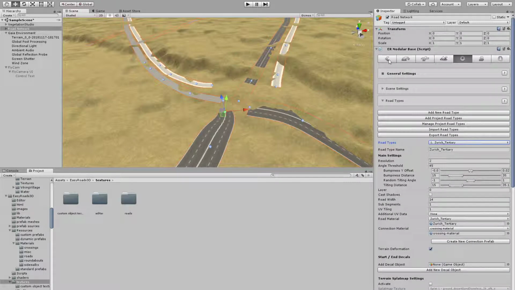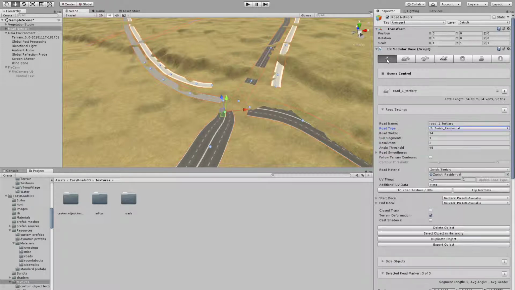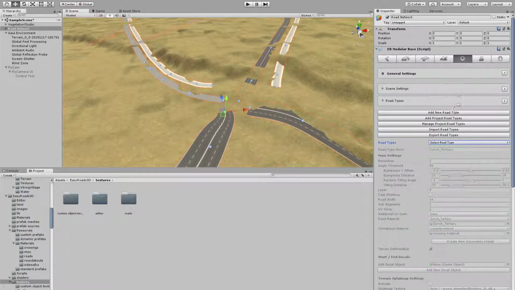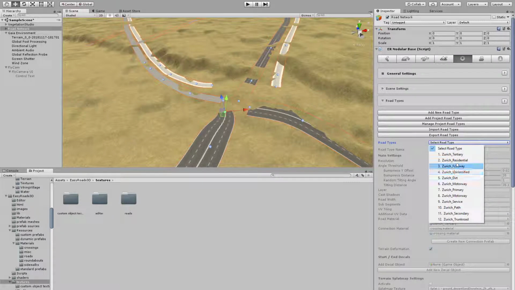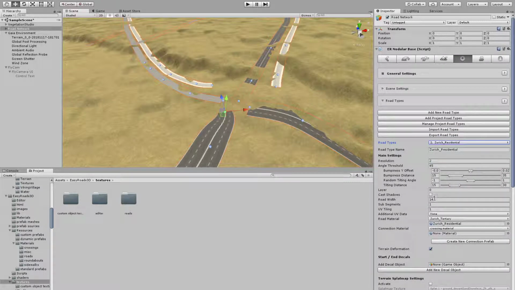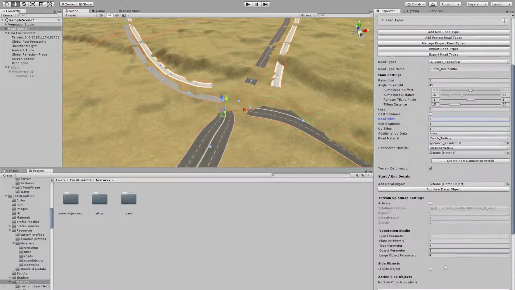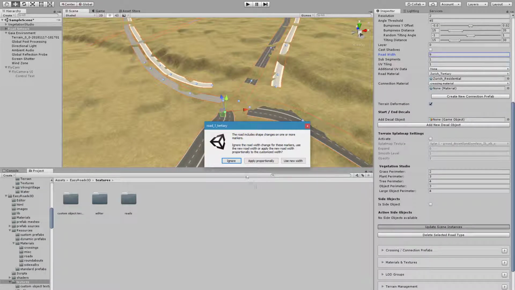Anyway, give me a minute, please. This is Zurich Residential. Oh, okay, Zurich Residential Road. I have to make it maybe 9, and then update scene instances. Use newest.